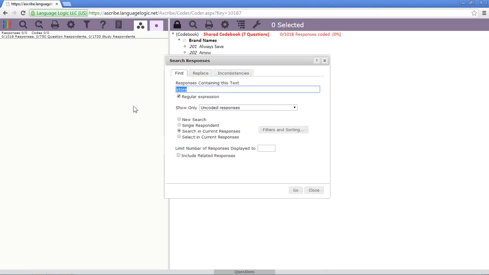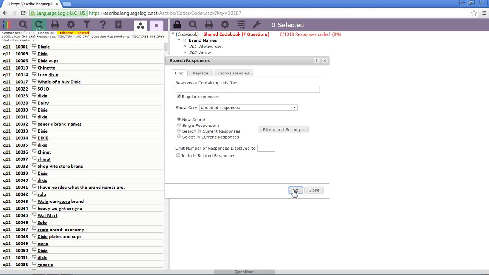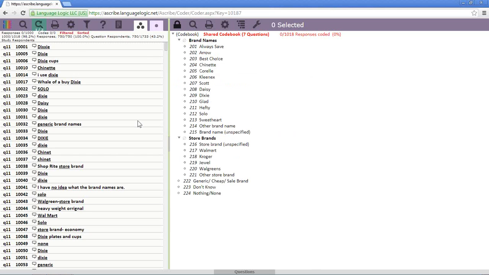So let me go ahead and do another uncoded responses search. I probably should do a new search. There we go. Okay, so I've got all my uncoded responses up now. All right. So notice that this little icon next to the search icon, this is our search again option.